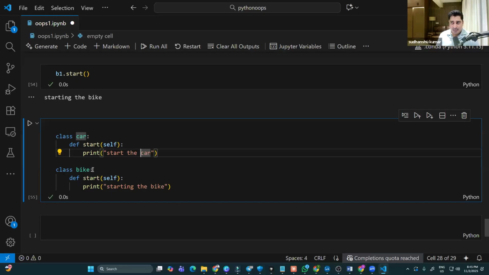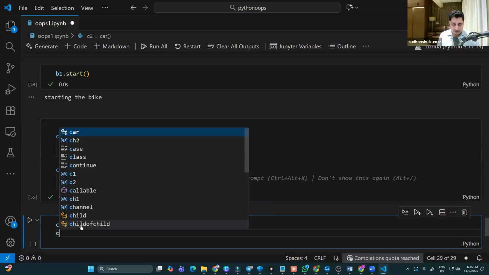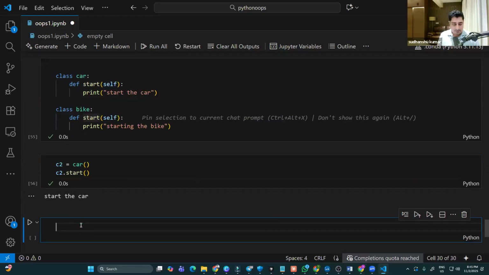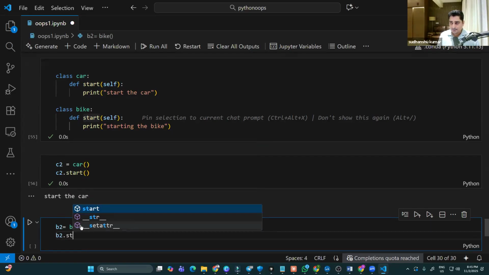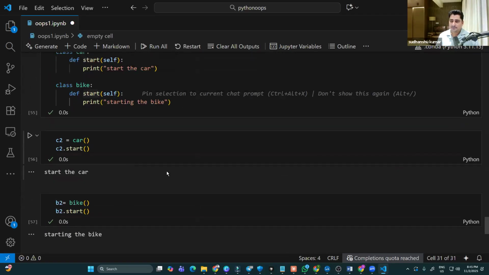Both classes have a start function. This one has a start function, and this one has a start function. Now C2 is basically this one, and C2.start executes and starts the car. Now B2 equals Bike, and then B2.start. Can I say this is an example of polymorphism?